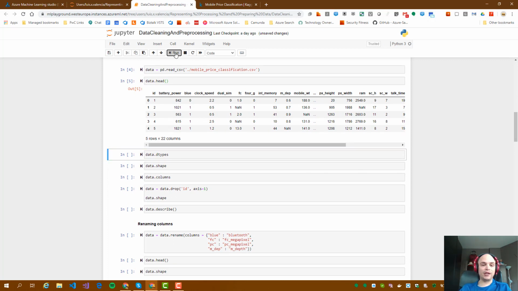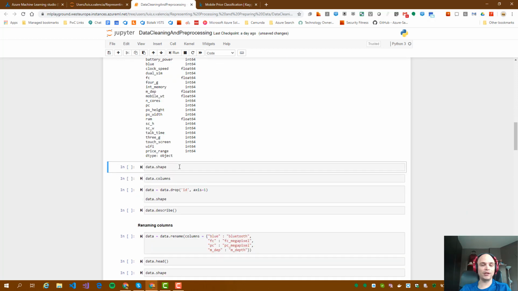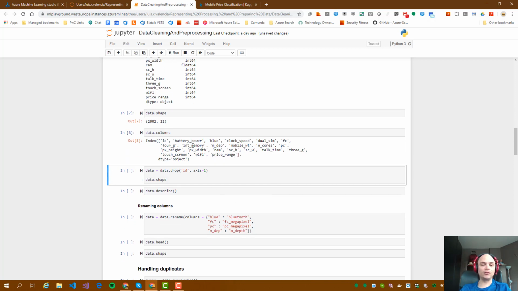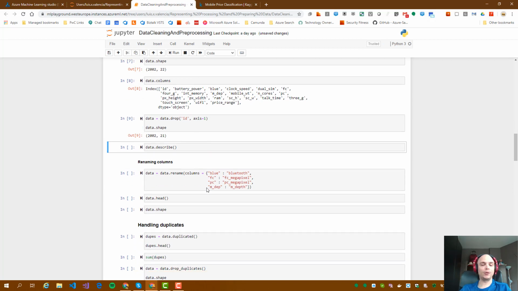Let's check the data types. So this will show for every column which data type is detected, either int or float in this case. Let's check the data shape. So that means 2002 rows and 22 columns. And the columns are these ones that you can see here with data.columns. Then we are going to drop one of the columns because it's not relevant for what we need to do, and that's the ID. Then we have 21 columns.